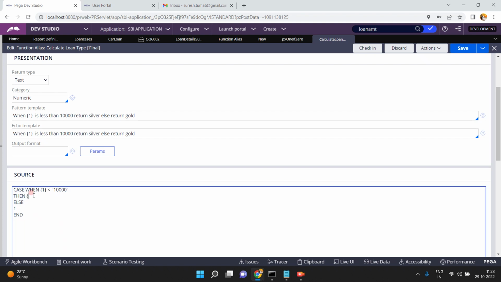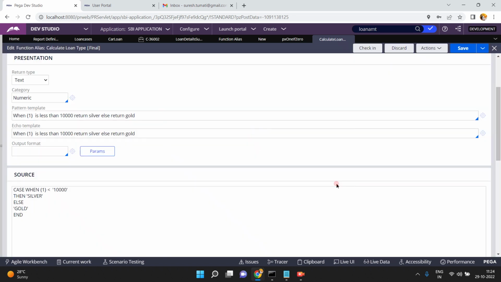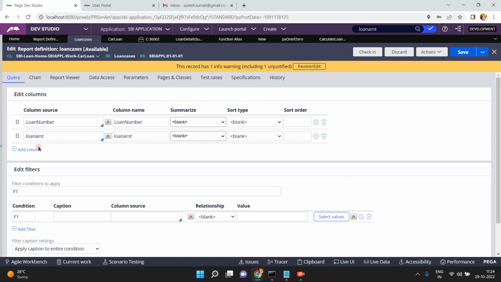Okay, then silver. I am returning silver, else I am returning gold. Simple. Just click on save. Check in. Okay. Now come back to your report definition.